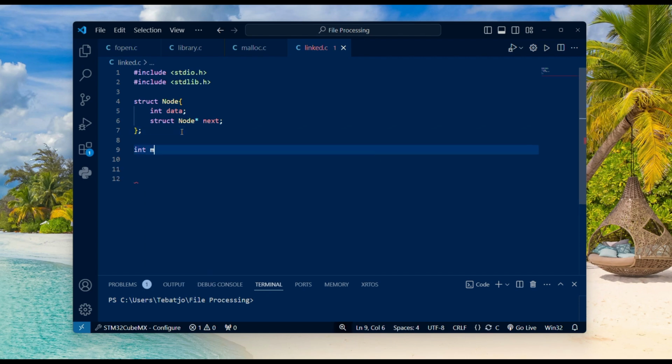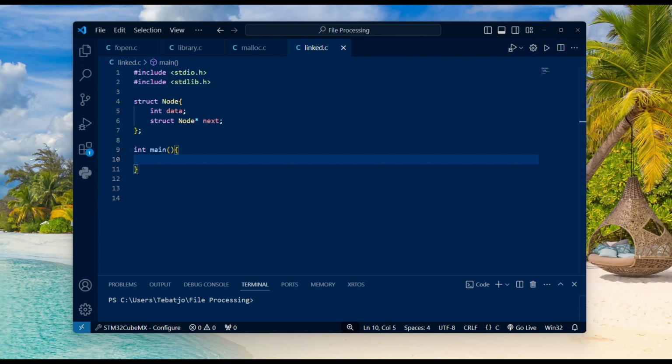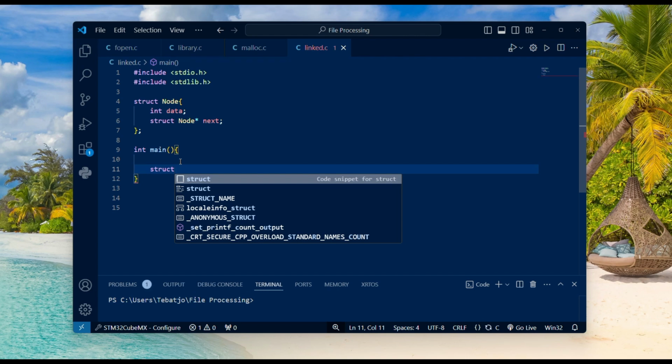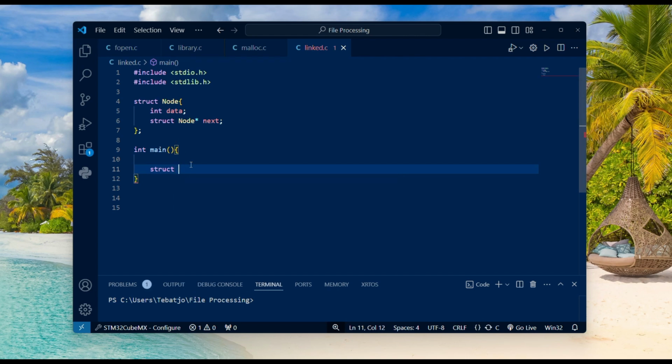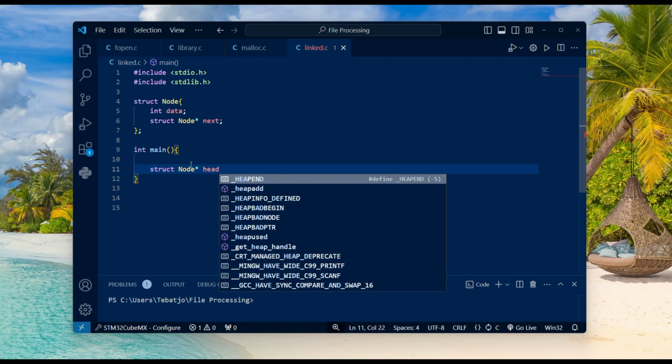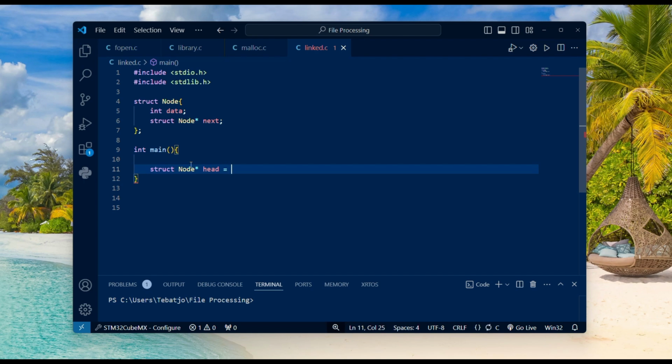So we're going to say int main, then curly braces, and we start off with our code inside the main function. In this code, we're going to create a new node. To create a new node, we say struct, the same name as the structure, so node, and then a pointer. The first node we can call head, and we set this equal to NULL.